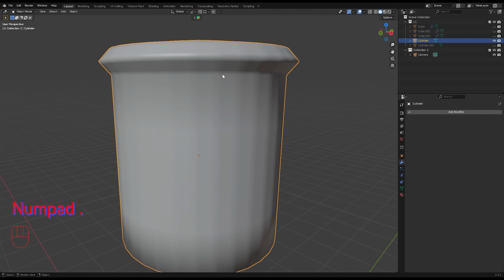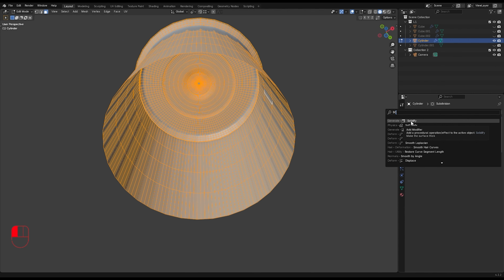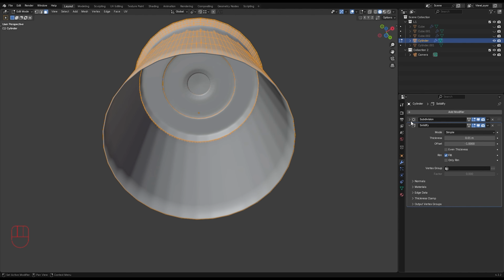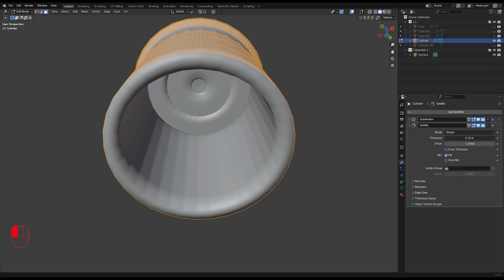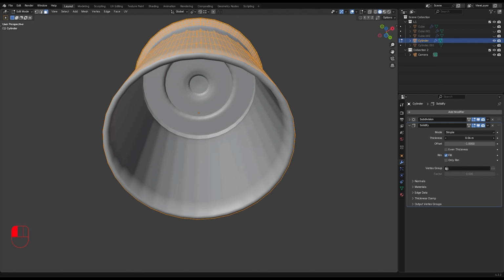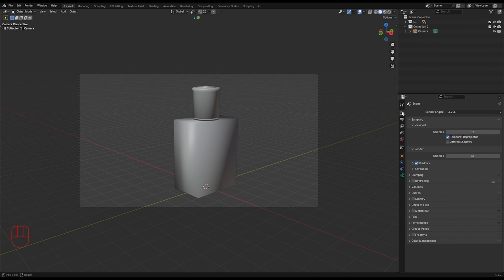Now we will add some adjustments to the cap. Select the cap and hide the other parts. Select the modifier and choose Solidify. Increase the value until you get the desired thickness. Now it's time to set up the render.